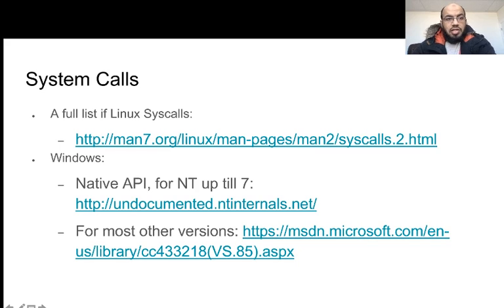This is a complete list of the Linux system calls. Windows has not been doing great when it comes to basically exposing their system calls. So some people have tried to reverse engineer it, and these are some of these.